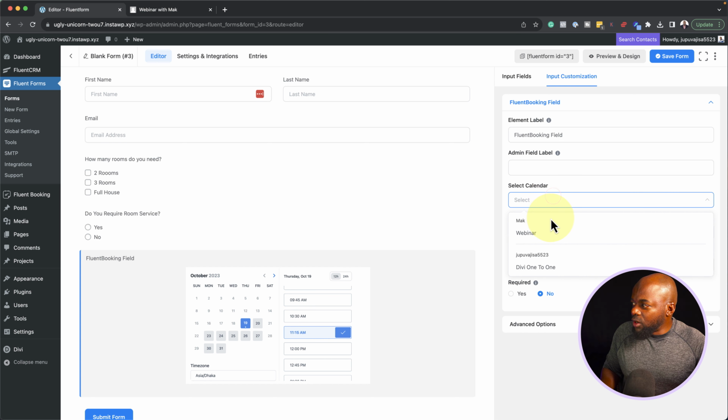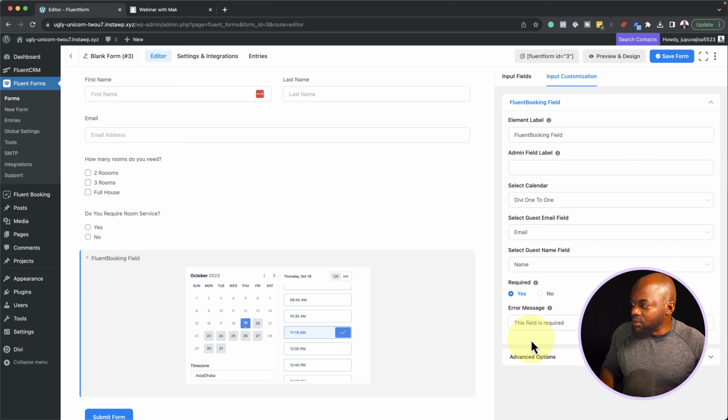So when I click on this drop down, you notice that we have our webinar. Remember, we also have our Divi one-to-one. So let's just pretend that this is the booking for our holiday resort. I'm going to click on Divi one-to-one. I'm going to choose the guest email field. So this is going to be email and the name. And I'm going to say this is required. And pretty much I'm good to go.